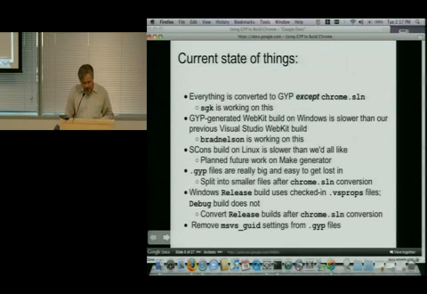Okay, and then before we start diving into looking at actual code, here's where we currently are with things so that everybody's on the same page and we're all clear. Right now in our tree, everything is converted to work with GYP except basically chrome.sln and all of the stuff that's in chrome.sln. Right now, I'm in the process of trying to finish off that conversion.